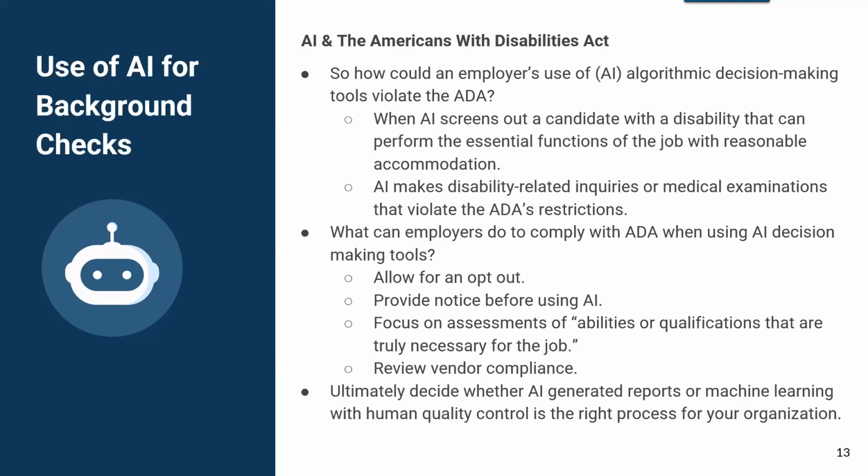There's some things that you can do to comply with the ADA when using AI decision-making tools. Allow for an opt-out. Provide notice that you're going to be using AI. And then focus on assessments of abilities or qualifications that are truly necessary for that job. And then it's always important to review your vendor compliance as well. And then ultimately, decide whether AI generated reports or machine learning with human quality control is the right process for your organization.